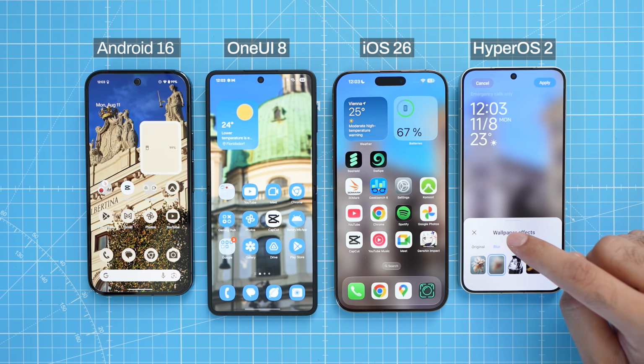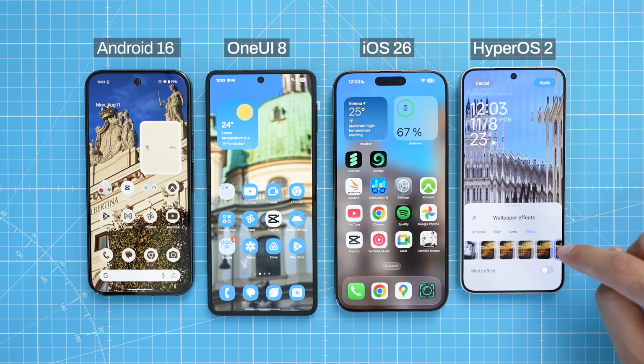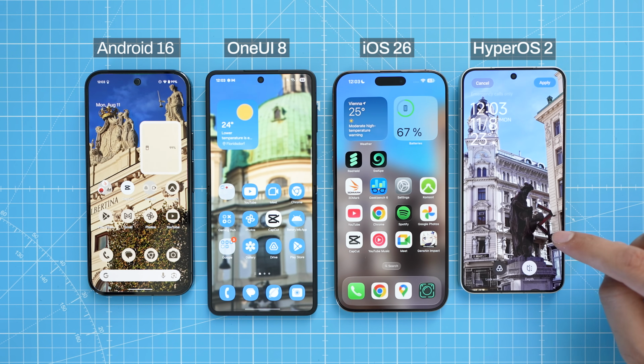Please also note that all 4 phones have tons of other customization options in the settings. I only showcase the ones that were easily accessible.